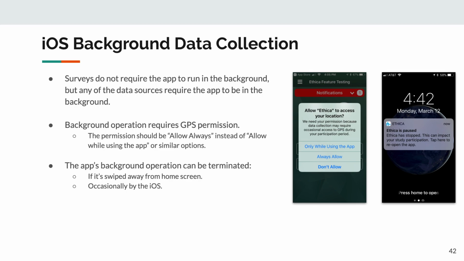If they terminate the app accidentally, like I don't have an iPhone simulator, but if you're an iPhone user, you know that if you press the home button twice, it shows you all your apps and you can swipe it away. If you swipe it away, it immediately terminates the app. And the app can't do anything. One thing we are doing, we show them a notification that says Ethika is paused and Ethika is stopped. This can't impact your study participation. Tap here to reopen the app. The only thing that they have to do is just to reopen the app for data collection to resume. But if they discard this message, well, the app remains stopped.